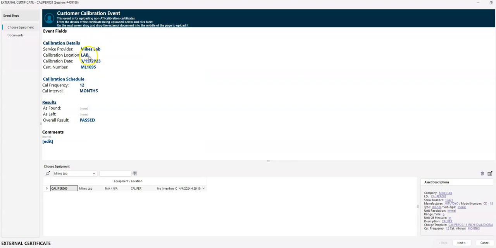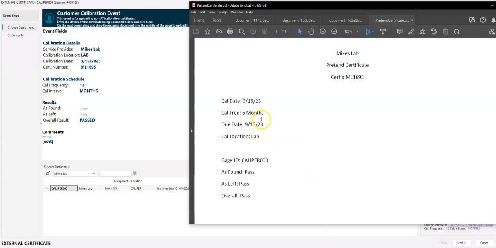So we've got Mike's lab. It was done in the lab on 3/15/2023. Here's my certificate number. Your calibration schedule is important because what you enter here will affect the schedule of the actual gauge. It is going to treat this as an actual calibration, just as if we were to calibrate it in-house. So you see our calibration frequency here. We did a 6-month cycle, so it defaults to 12 months. So if it's anything but 12 months, you're going to want to pay attention and you're going to want to edit that so that it is consistent with the certificate.